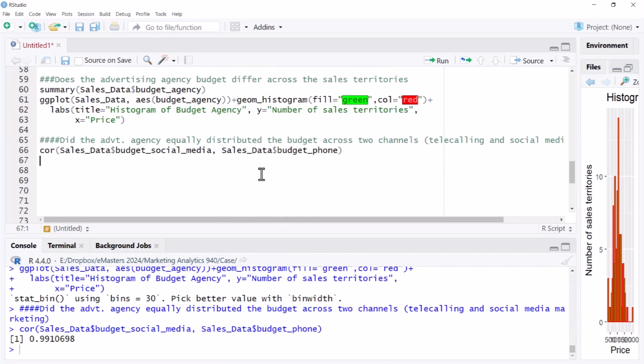It's almost 99%. So this is a good sign which shows that whether a given locality or territory requires a higher budget, it increases for both the channels. And if it requires lower budget, it decreases. So both of them go together hand in hand, which is right. It shouldn't happen that if a territory requires low budget, one particular channel has a higher budget and other has a lower, which doesn't look good. So a positive correlation with such a high value looks good.